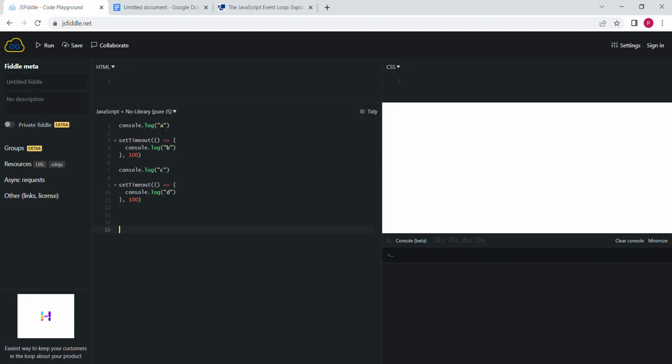So it should basically print A, and then C, and then B, and then D, because that's how the code is structured. Let's see the output. So as I said, A and C are console logged first, and then B and D.